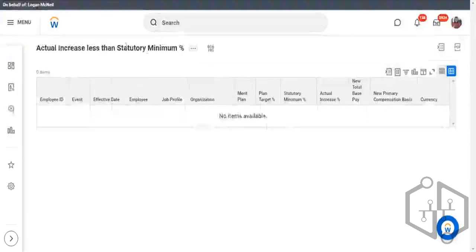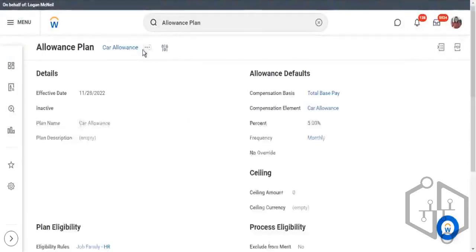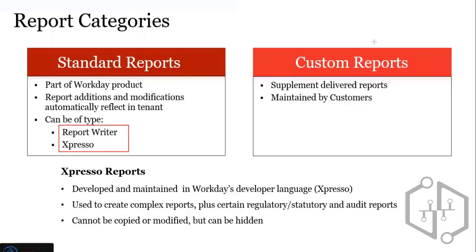One is of type report writer and the second one is of type Espresso. Before I talk about the difference between these two reports, the second type of reports that we have in our tenant are the custom reports. These are the reports that you create in your tenant based on your client requirement. So they supplement the delivered reports.